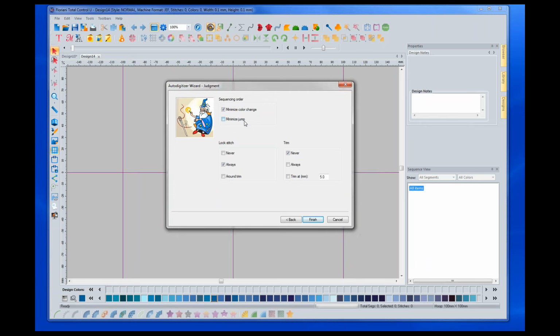And basically what the software has done is it's taken that image, it's found the outlines, and now it's asking you, what do you want to do with this artwork when we convert it to stitches? So there's some important things that go on in this page, like do you want to minimize color changes or minimize jumps in the design?